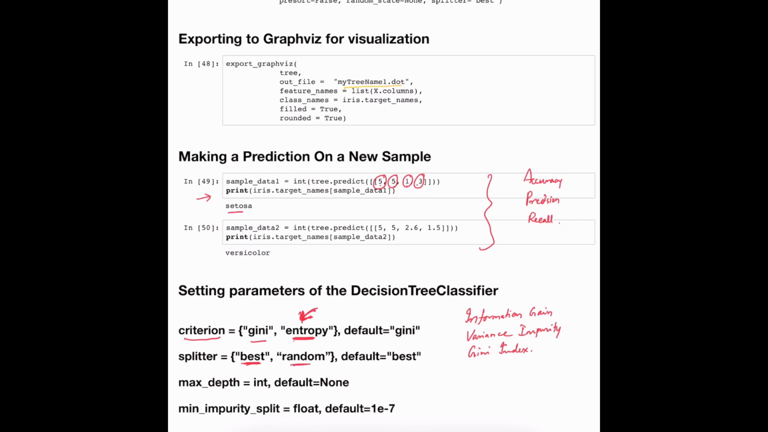Now, what does random do? It's interesting what random does. It also does the best because that's what makes sense, right? You want to pick the attribute which has the best value for your measure, and that is the one that you want to choose. But random splits the features into a random subset. And then in the random subset, it will pick the best feature, the feature that has the best value for your measure of splitting.